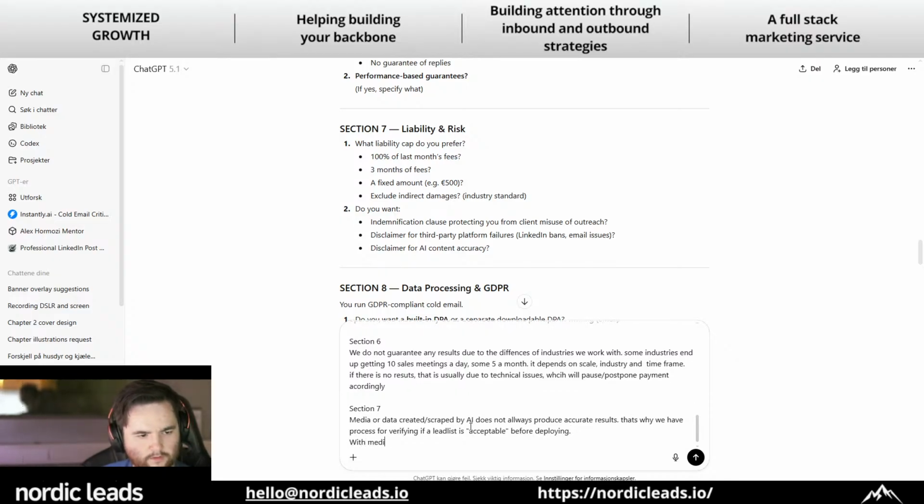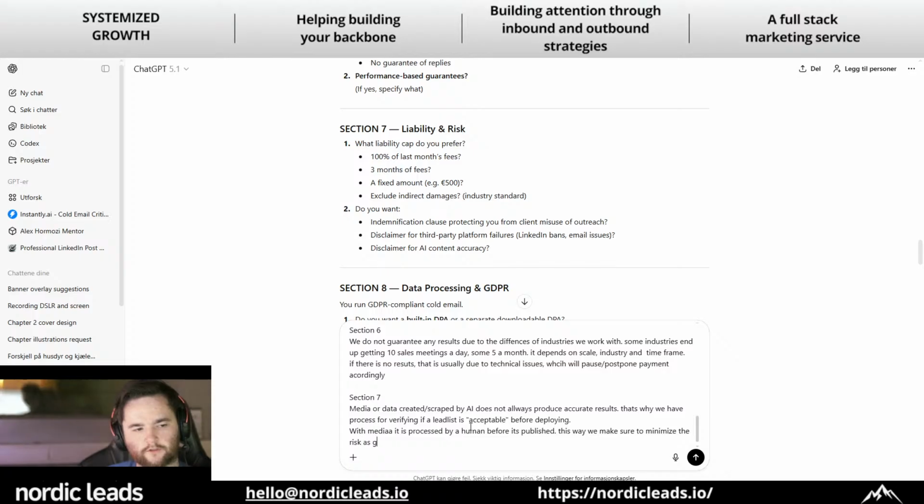With media, it's processed by a human before it's published. This way we make sure to minimize the risk as well as possible.